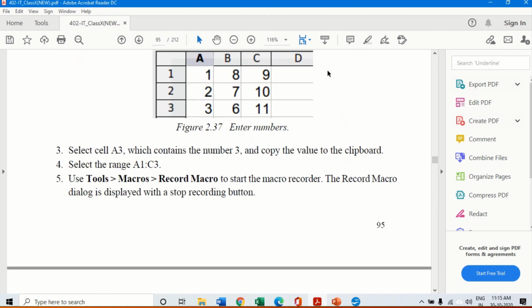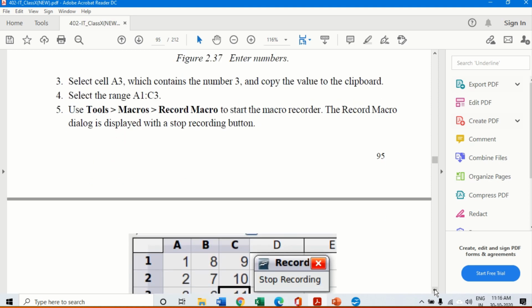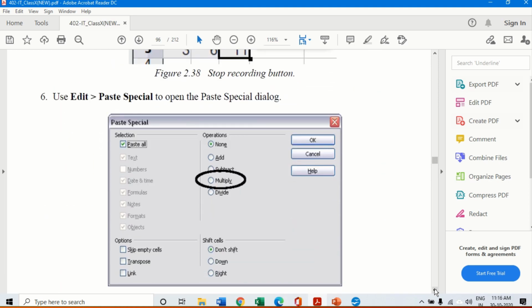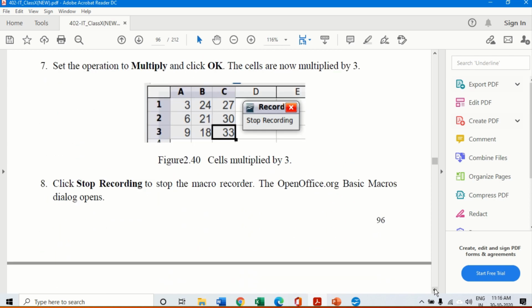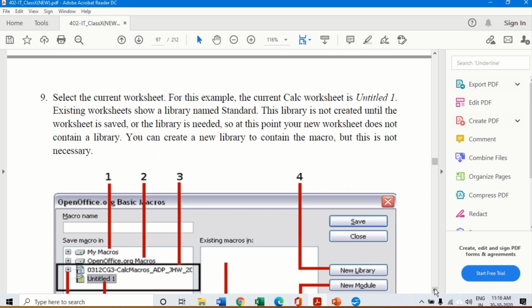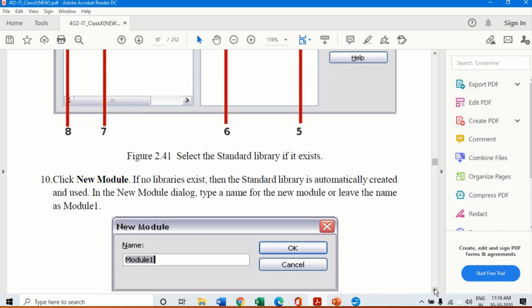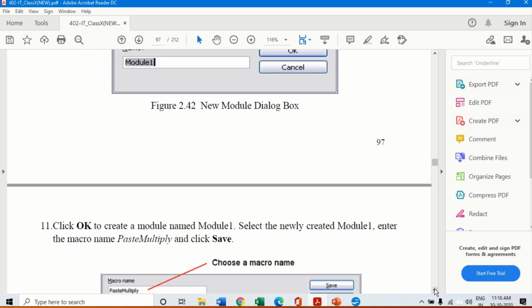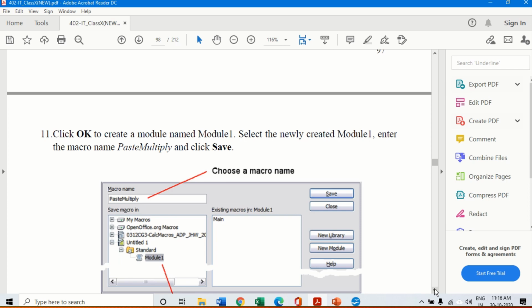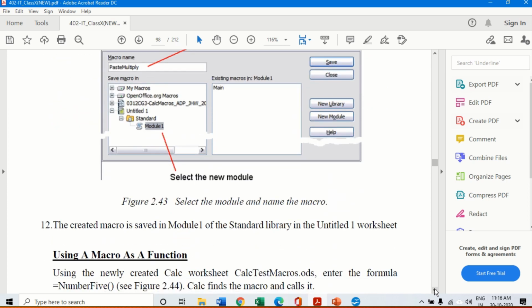These numbers, we selected the range, copied it to the clipboard, used tools, recorded the macro, multiplied that number, and then we stopped recording it. Then we saved it under Untitled in a new module. We gave the name as Module1, and inside that Module1 we saved the macro name as paste multiply, and we stopped the recording. That is, we recorded the macro.